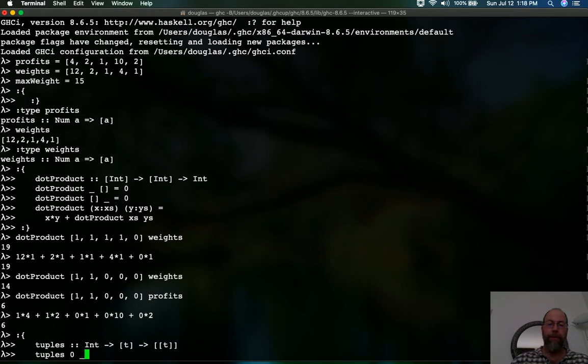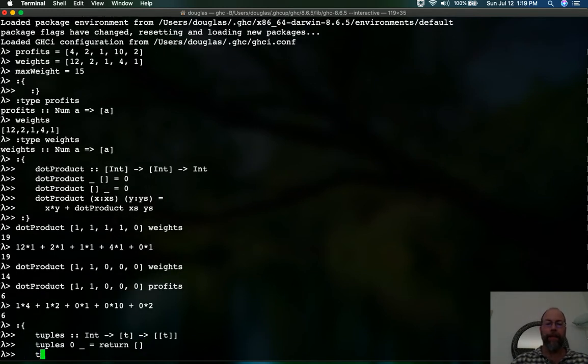Tuples 0. And it doesn't matter what that list is. If the integer argument is 0, I'm going to return my list, which simply means I'm getting a list of lists. Now, if the integer is bigger than 0, okay, I have a list x's, then what I'm going to have is something that looks like this, okay?